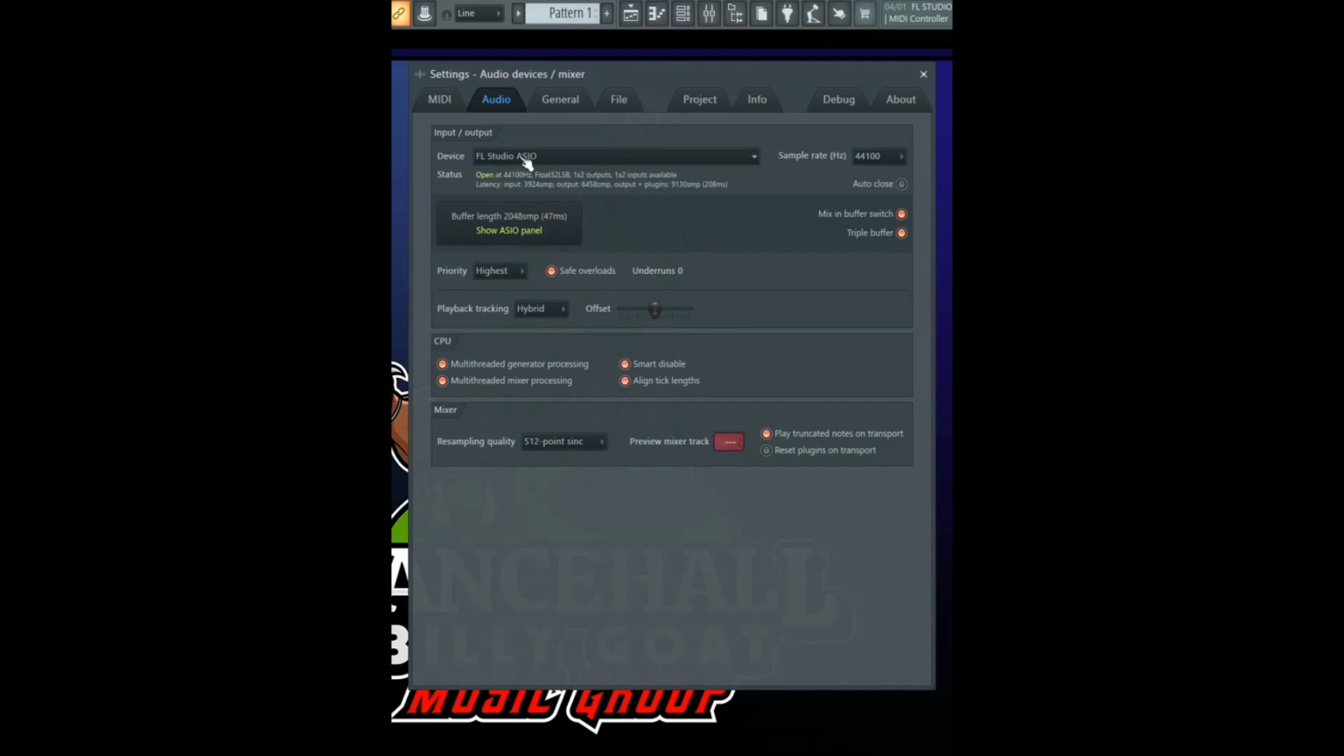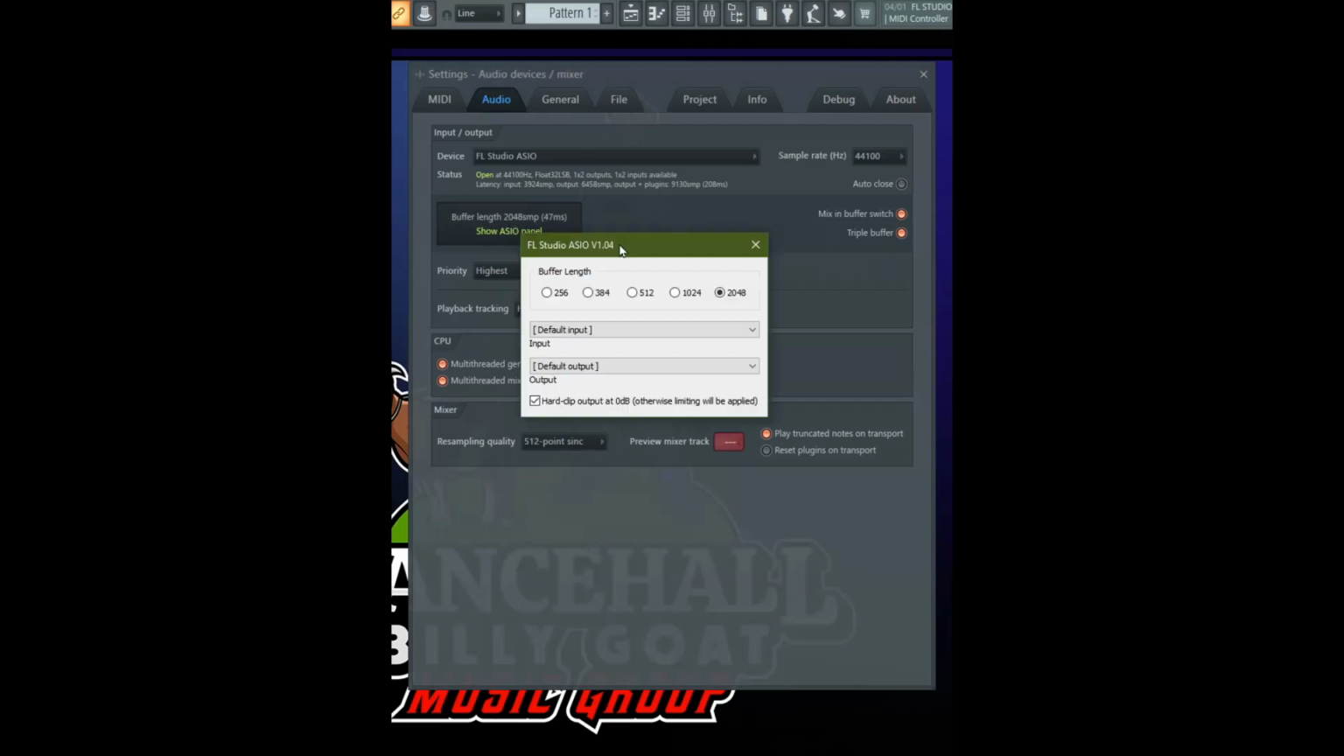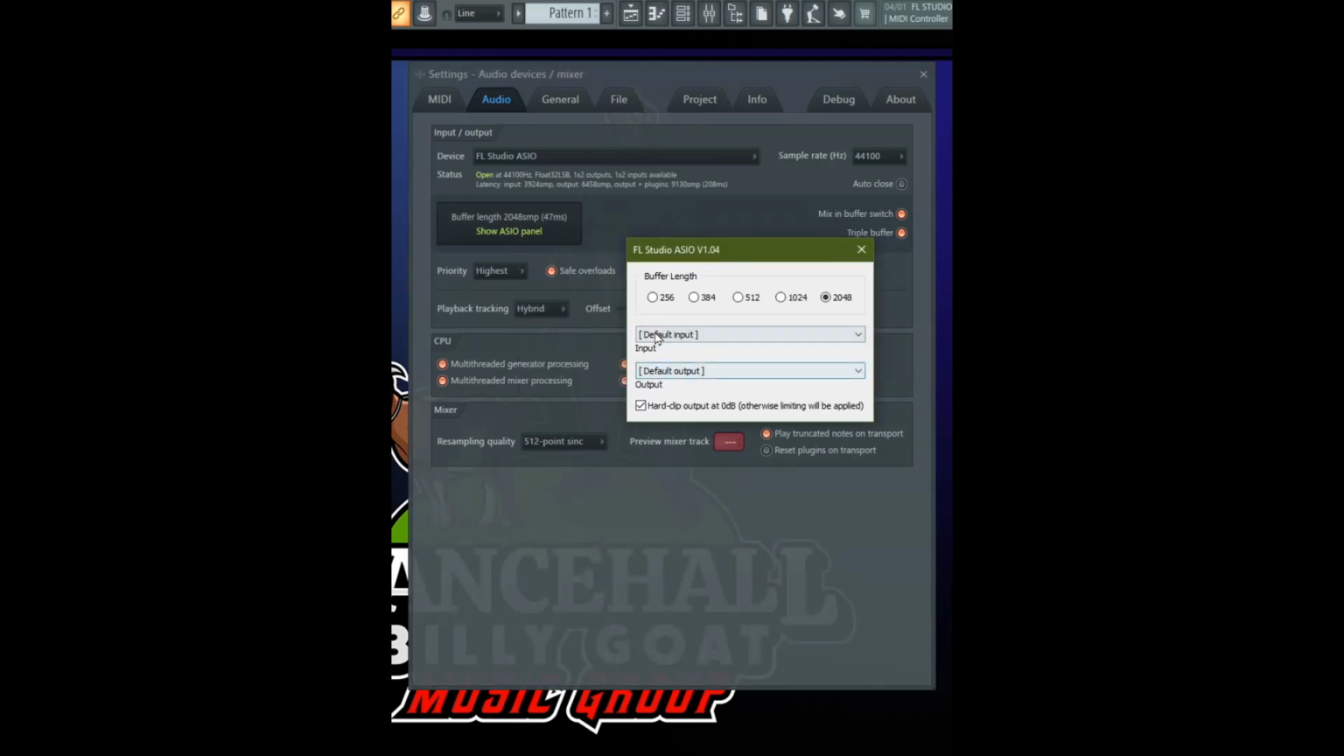Your driver device should always be set to FL Studio ASIO. If you have an interface, you can use that as well. But with FL Studio ASIO, you can press buffer length and then set your input to your interface anyway. So it's not a situation where you have to use the interface; you can use it within FL Studio ASIO. My interface is a Zengo, so you would set default input to Zengo input, and output to Zengo output 1 and 2.